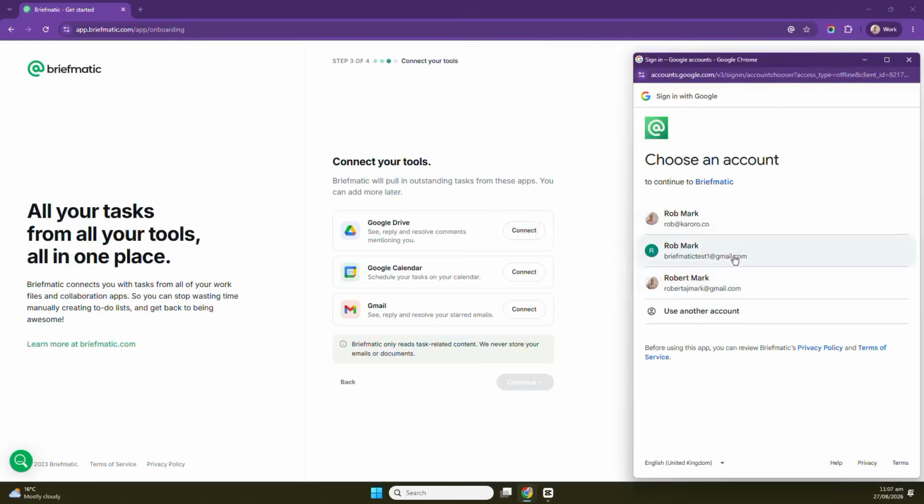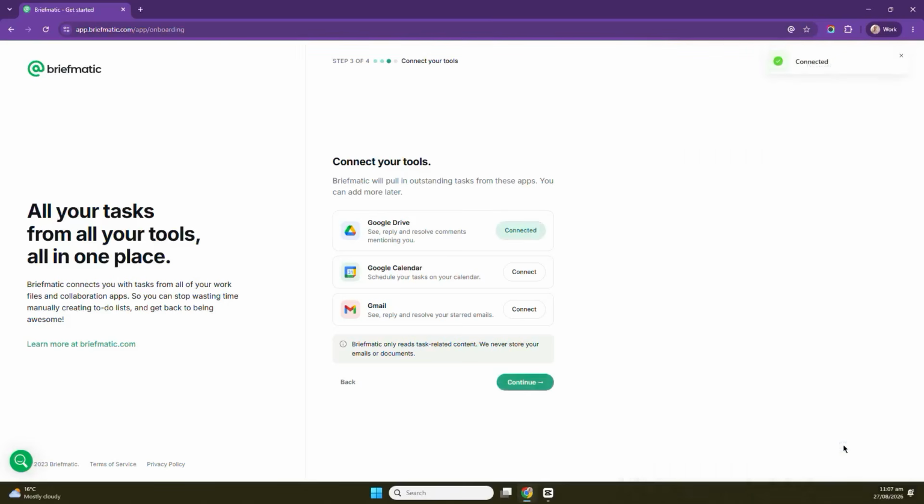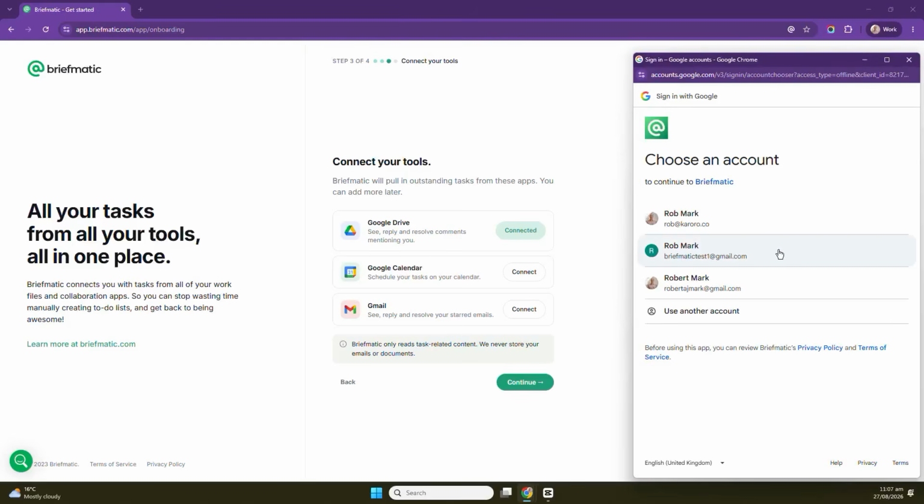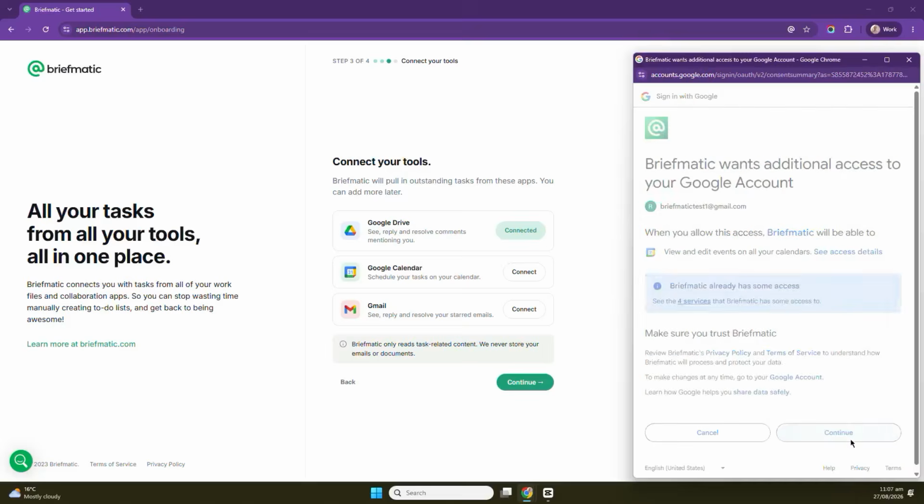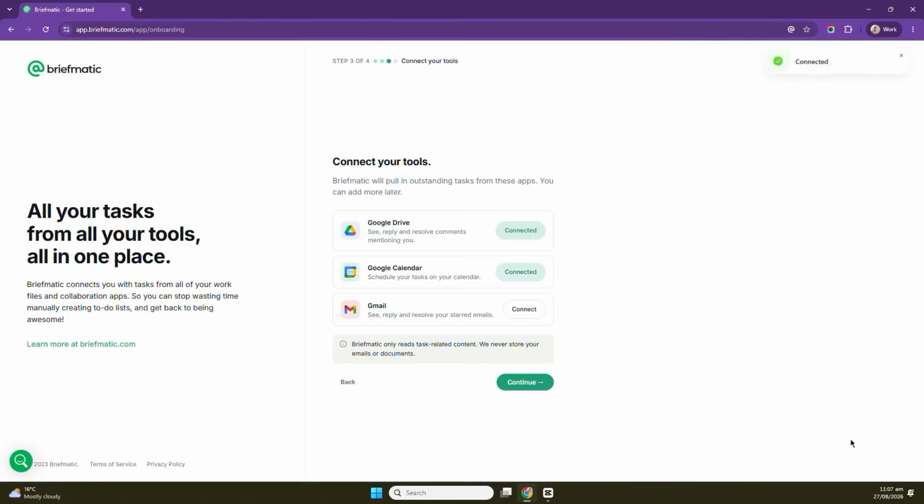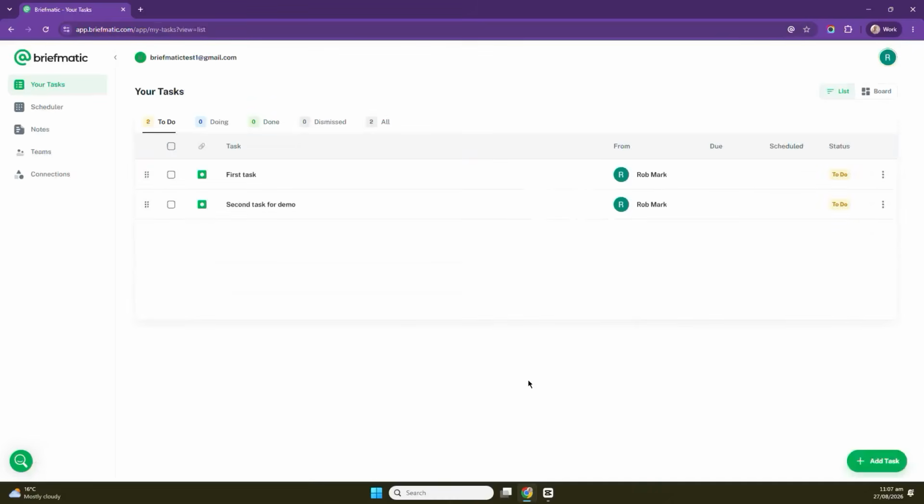We are going to connect to Google Drive. It's going to ask me for permission. Once I've given that, in the background, it's going to go off and find all the work that has been assigned to my Google Drive account. I'm also going to connect to Google Calendar. That way we can show you how to schedule tasks into your day to make sure you've got the time to work on them. So just complete that. As it did with the Google Drive, now it's going to go off in the background and look at my scheduler and bring that into Briefmatic. Done that now, so I'm going to click continue.